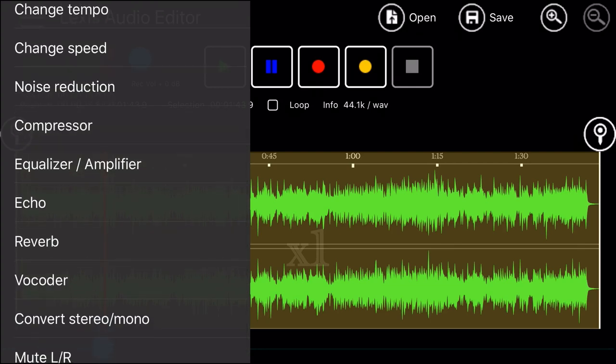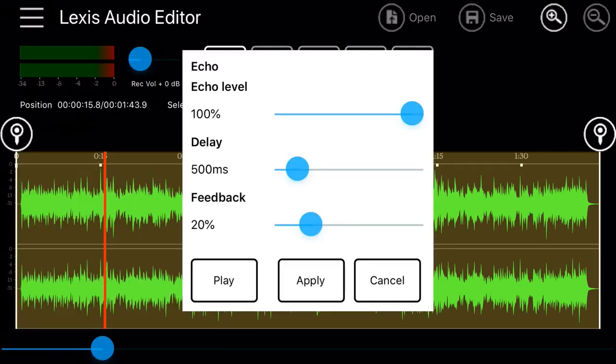So I'll give you a very quick demo of a few of these. If we tap on the echo here, we can see we've got the echo level, the delay, and the feedback. It's not the most in-depth kind of delay. You'd probably want to use your delay plugin in your DAW, but if you were just doing a very basic audio file and you wanted to add some delay, this could be a good way to do it. So let's hit the play button here and take a listen to this delay plugin.